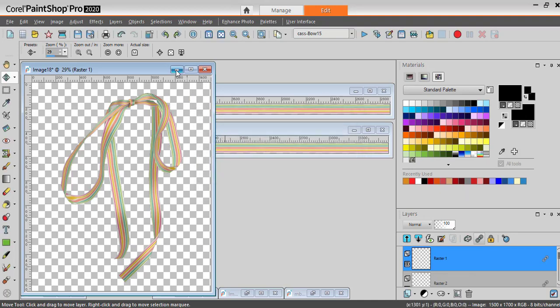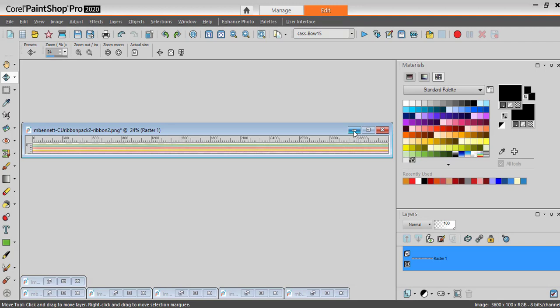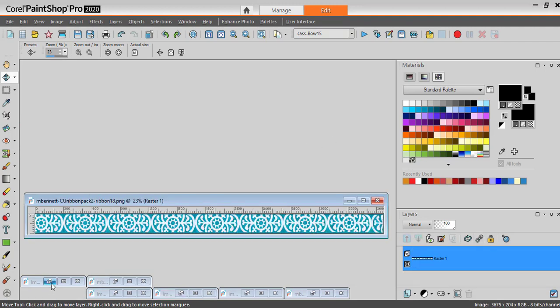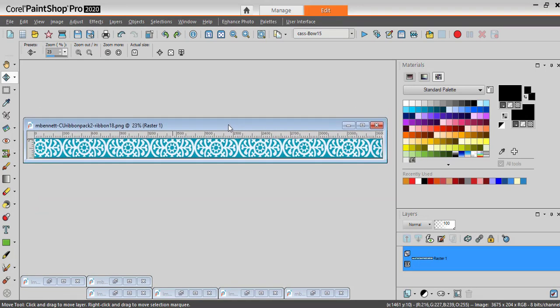And it is done. Now, what happens if you have a thicker ribbon, but you cannot really change the proportions because the design will be modified, and that's not what you want? In this case, you can double the length of your ribbon, especially if you have a repeated pattern.